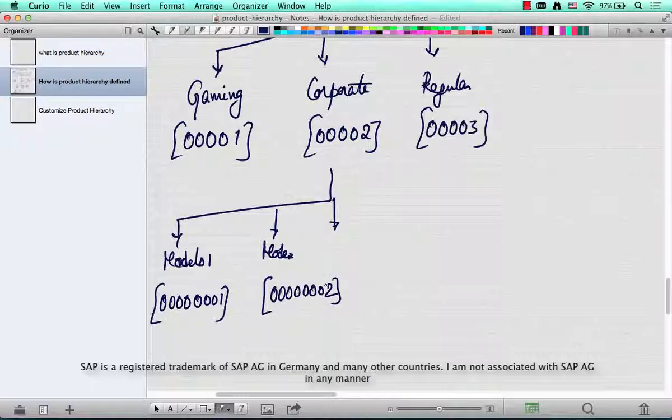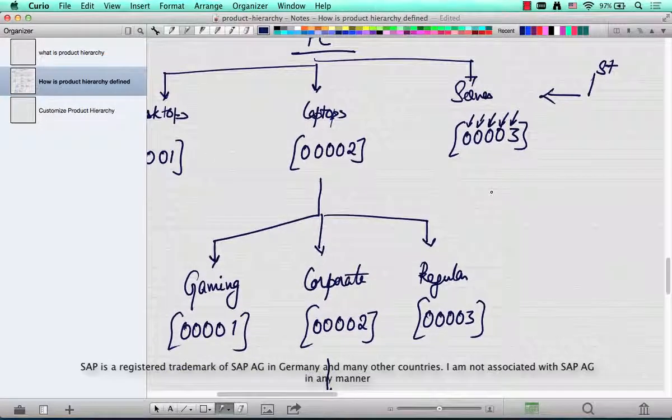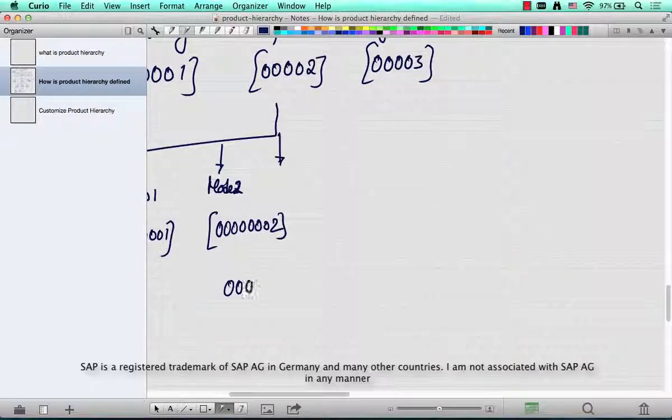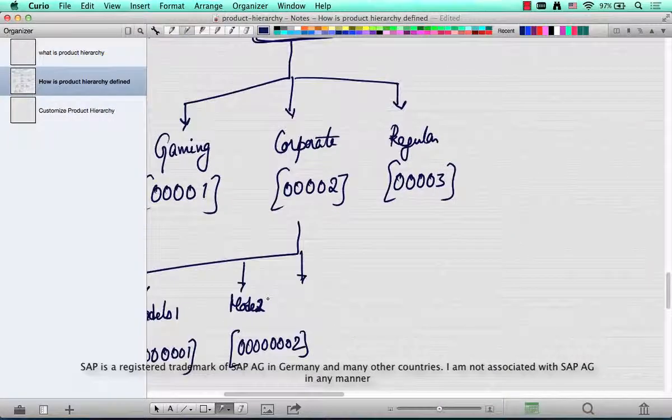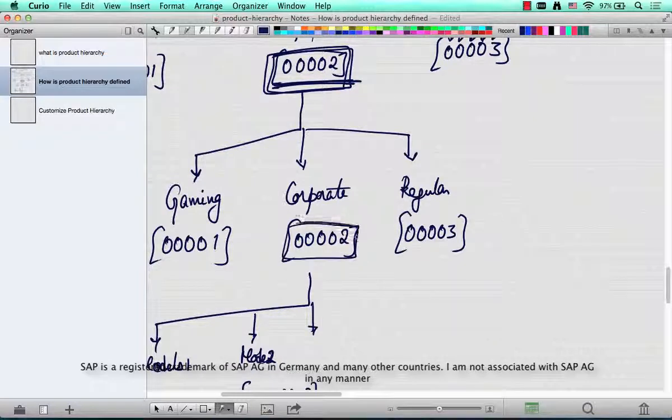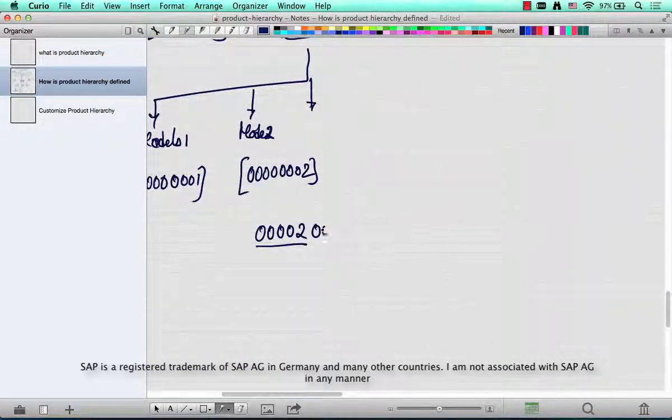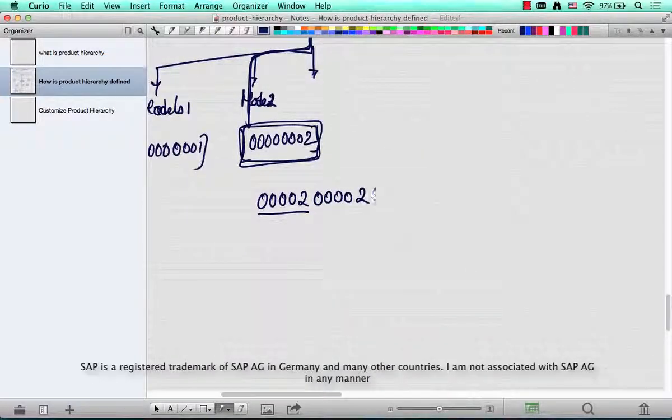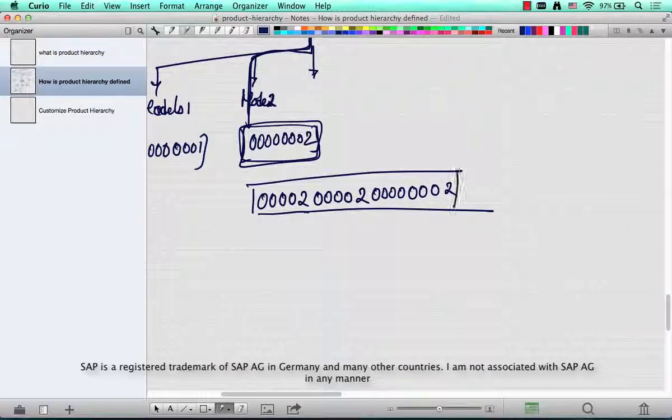So if I want to tell what is the product hierarchy of model 2, you've got to start all the way from the beginning. What is the first level? It's 00002, so take that. Okay, 00002, that's first level. And underneath that, the second level is this, 00002. And the third level underneath that is this, 00000002. So that is the 18 character product hierarchy associated with model 2.